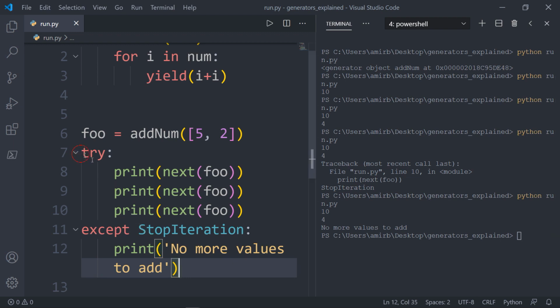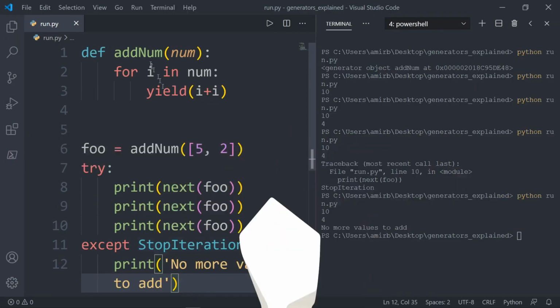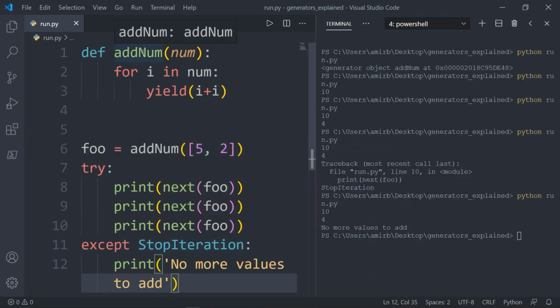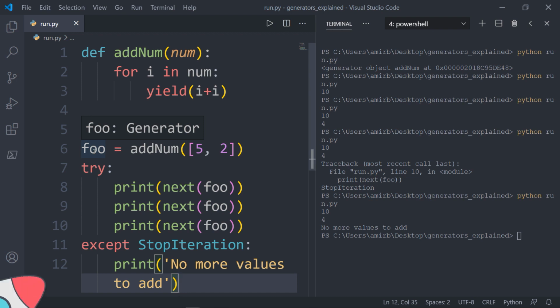So this is our way to handle any errors or exceptions in our code. So to recap, add num is a generator function. Foo is a generator object. We don't save any values in the memory and wait until we use it. Instead, we yield every value that we really need in order to do some processing on it. Okay, so this was generators briefly explained in Python.